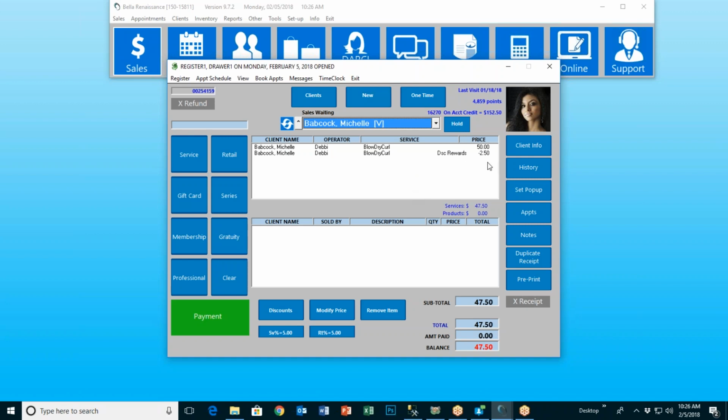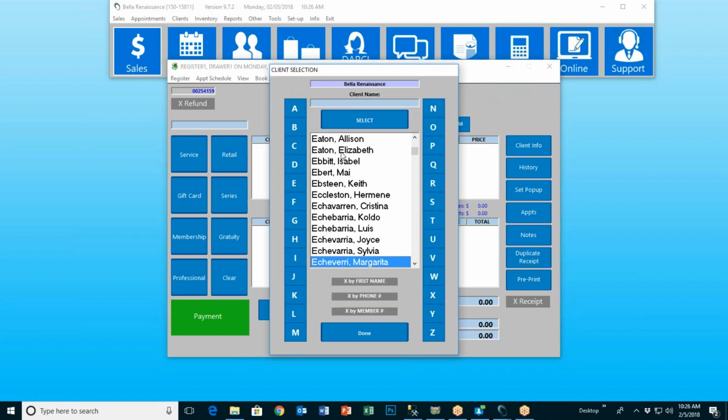She's a VIP. She gets an automatic 5% discount. It applies because I've set up my process that way. Now, what if I needed to make a change for some reason? Let me clear that. Let's start with something new.